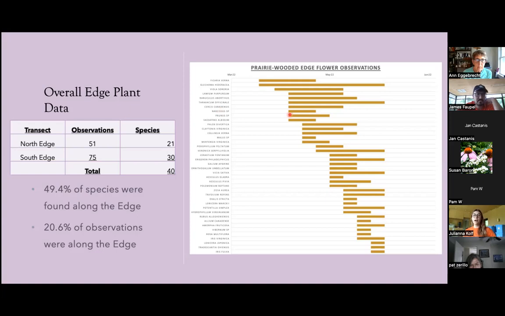But a lot of the non-natives are going to be flowering longer because most of them are in the mow path, at least in the prairie. So they're going to be flowering longer. So they're being cut back and then they're reflowering.